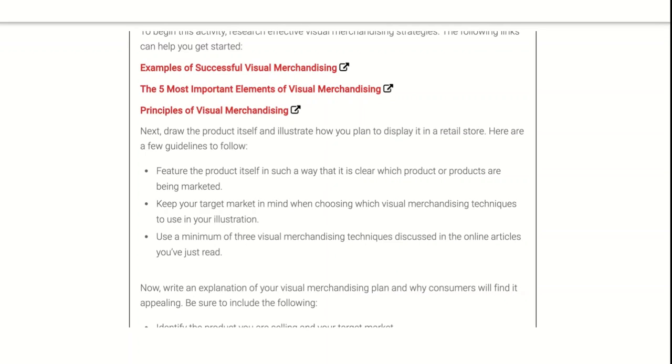So, some guidelines that you'll want to consider in your drawing. You will want to make sure that you feature the product in a way that it is very clear what's being marketed here. So, the product needs to be the centerpiece, the focal point of your drawing. The next thing you'll want to consider is your target market. What do you think will appeal to them? Think about in these articles the types of things that might appeal to who you're trying to market toward. Is it for kids? Is it for teenagers? Is it for women or men or who?